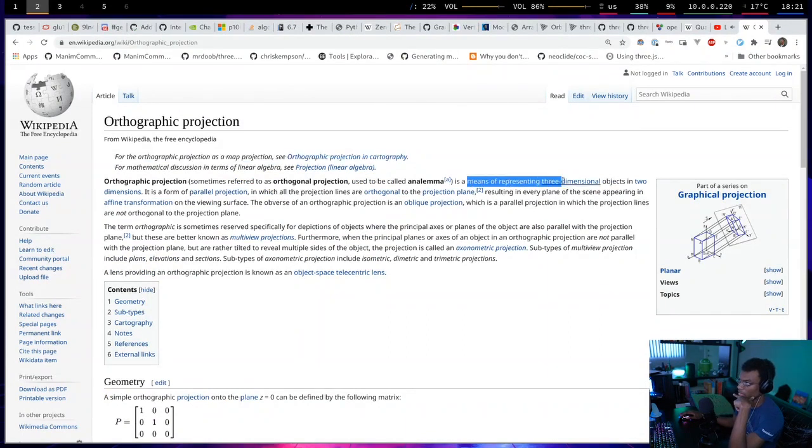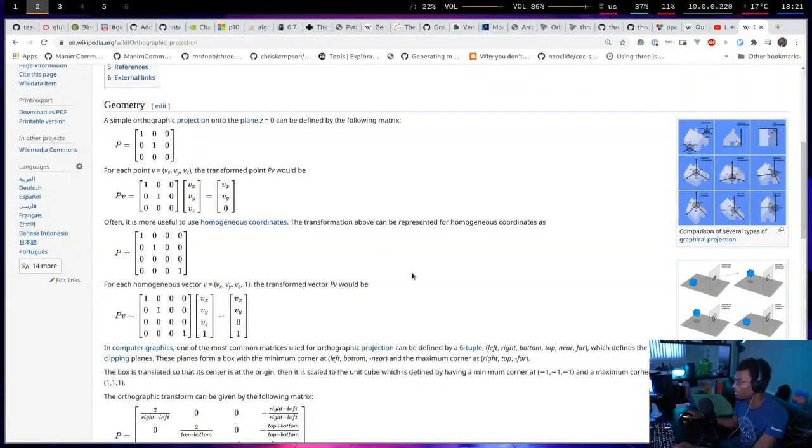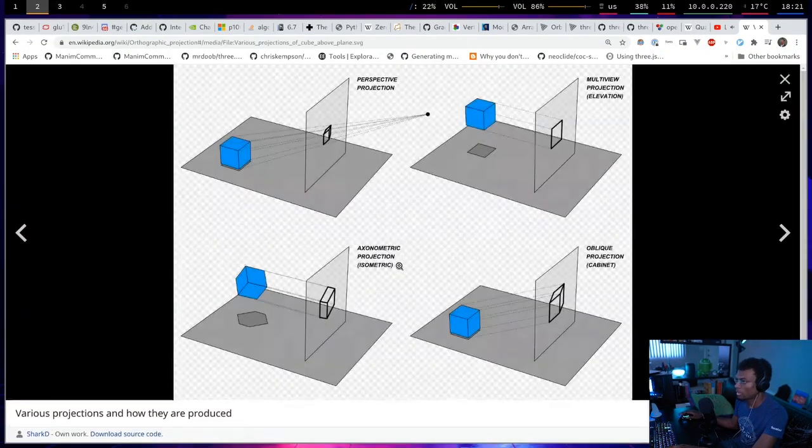Alright, this is a means of representing three-dimensional objects in two dimensions. It has a form of parallel projection. All the projection lines are orthogonal to the projection plane. Affine transformation, blah, blah, blah. So this one does not have perspective. So it would make sense that moving the camera closer doesn't make it larger.